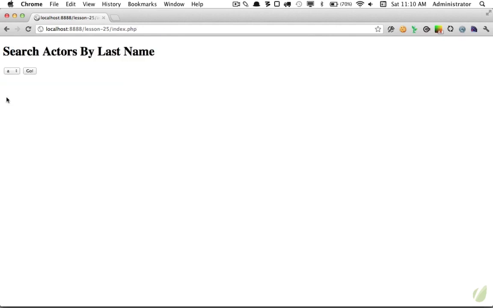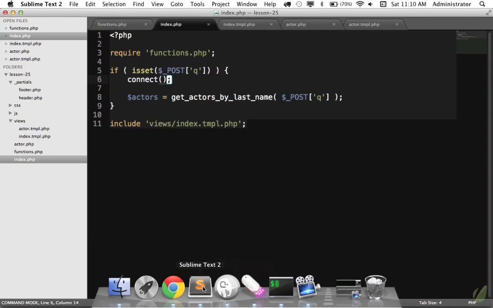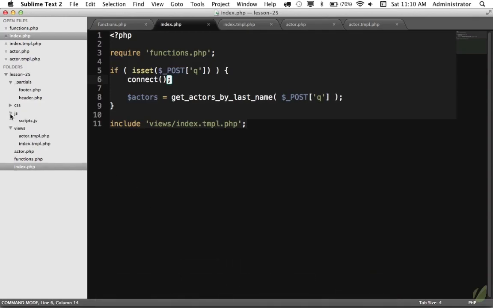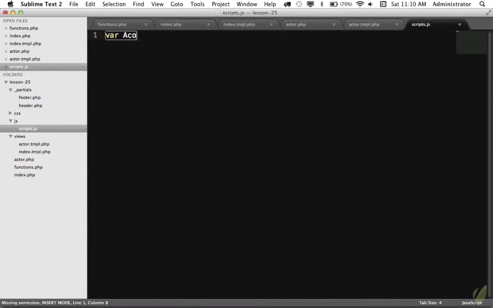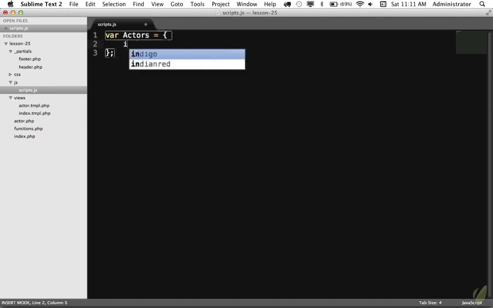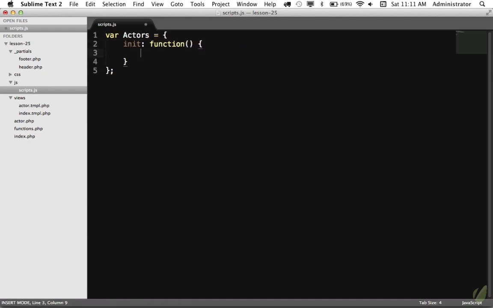So I will click back, and the first step is to go into our scripts file. JavaScript, scripts, and we're going to create an object literal, and we'll call this actors. Now, our actors object is going to have an init method that gets everything rolling. You should be familiar with this by now. And then we will trigger it, actors.init.